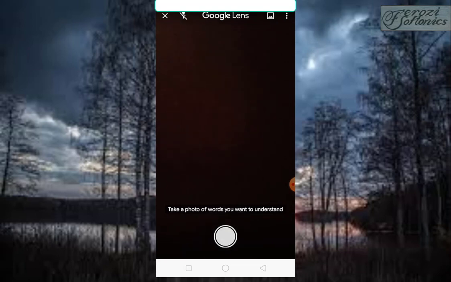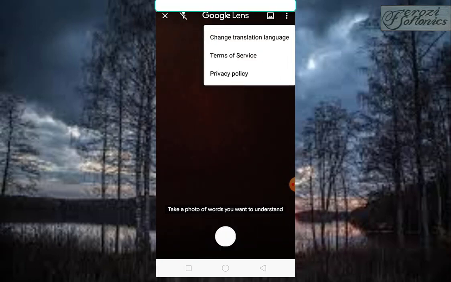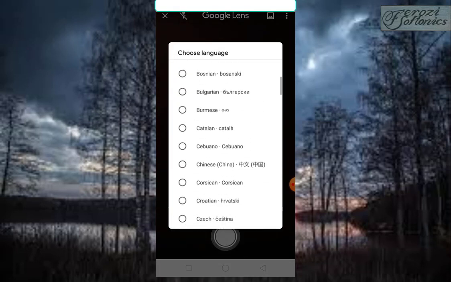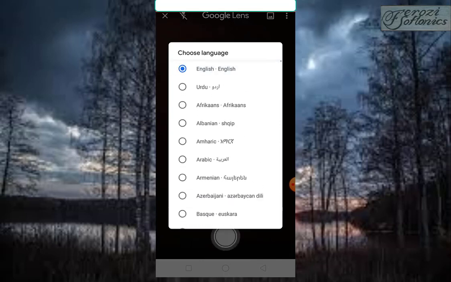Then if you want any other language for translation, you should go at the right corner, click on these three dots and then click on Change Translation Language. Okay, click here. You can see that a long list of languages. You can choose any other language for translation.